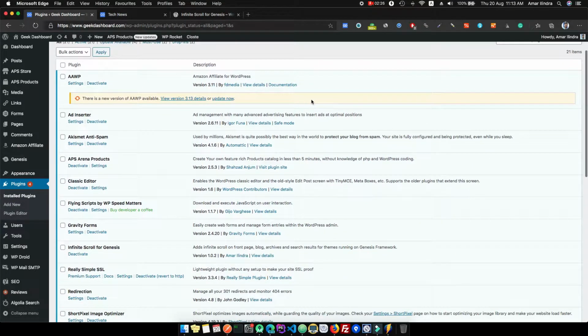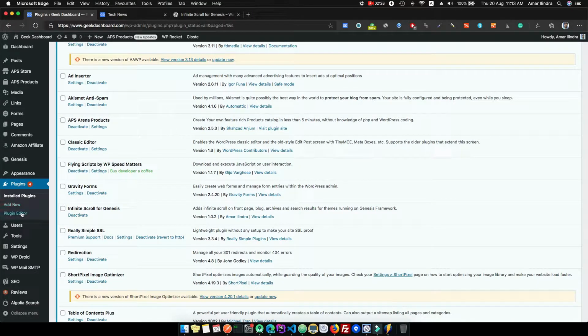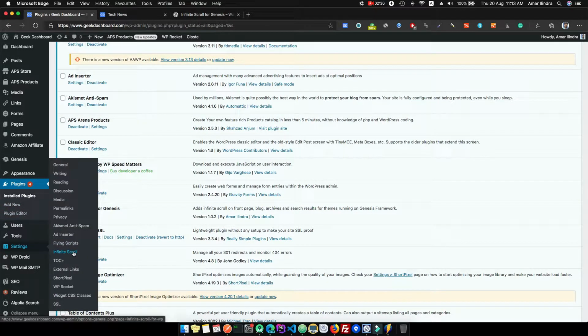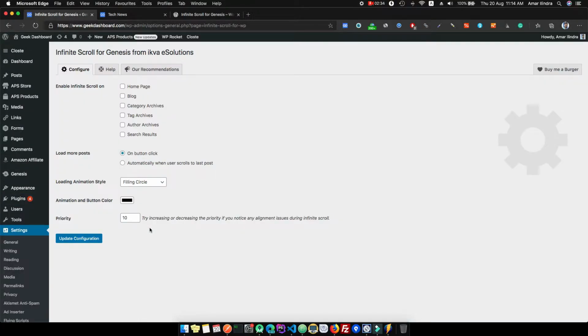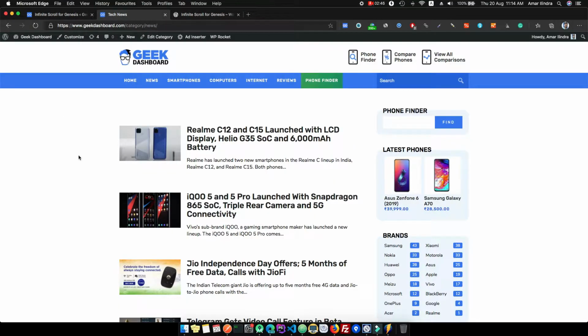After activating the plugin, head over to Settings and select Infinite Scroll. Here you will find plenty of options to configure the plugin. For instance, you can enable infinite scroll only on the home page, blog, category archives, tag archives, other archives, search results, or of course on all.